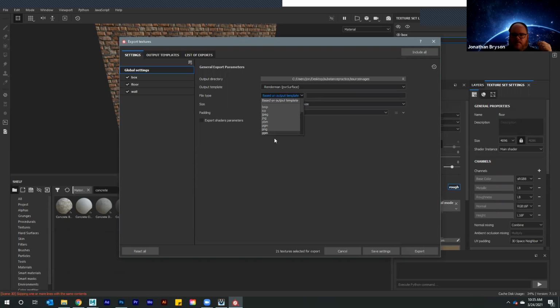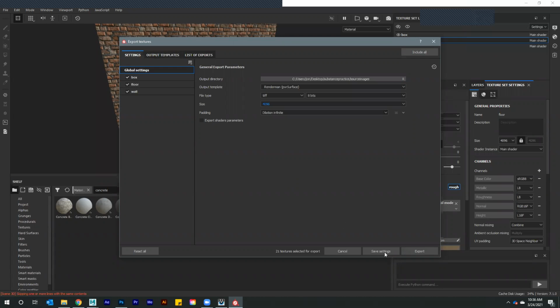File type. I'm going to use a TIFF. Just going to put the TIFFs out. And size, you can set whatever size you want. Right now, it's saying I can do an 8K image if I wanted to. That's pretty awesome. It doesn't always do that. It must detect the awesomeness of my computer, clearly. Let's just do 4096 so we don't crash anything. And dilation, I'm just going to leave it.